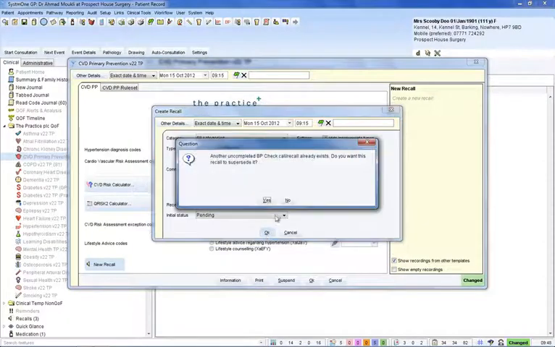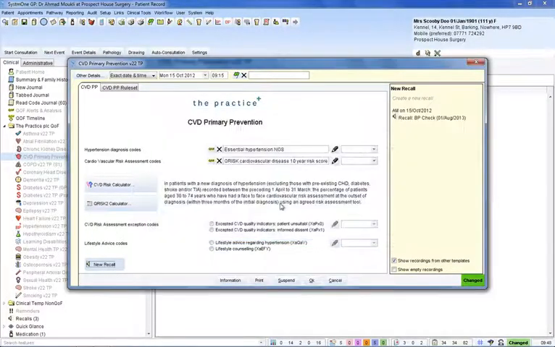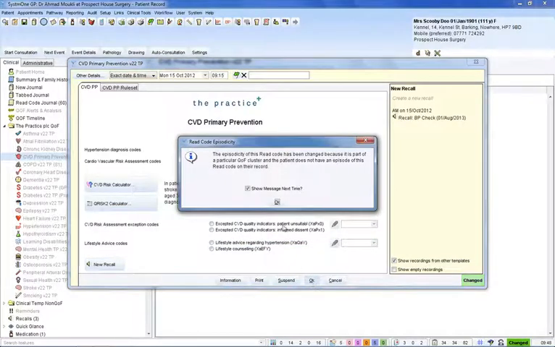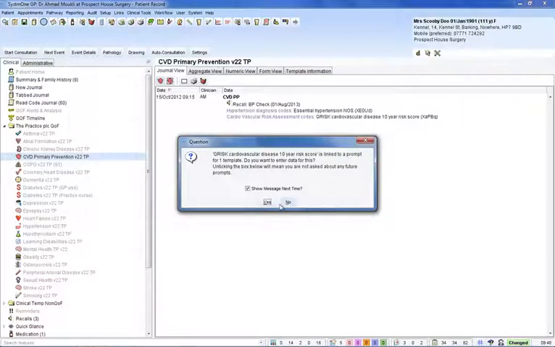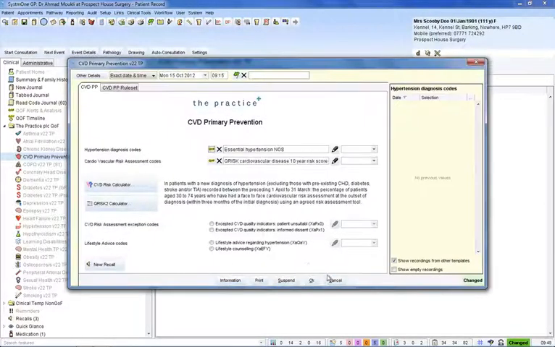Once you are done with this template, then you can go ahead and say, I am done with this, and then go ahead and you are done. Good.